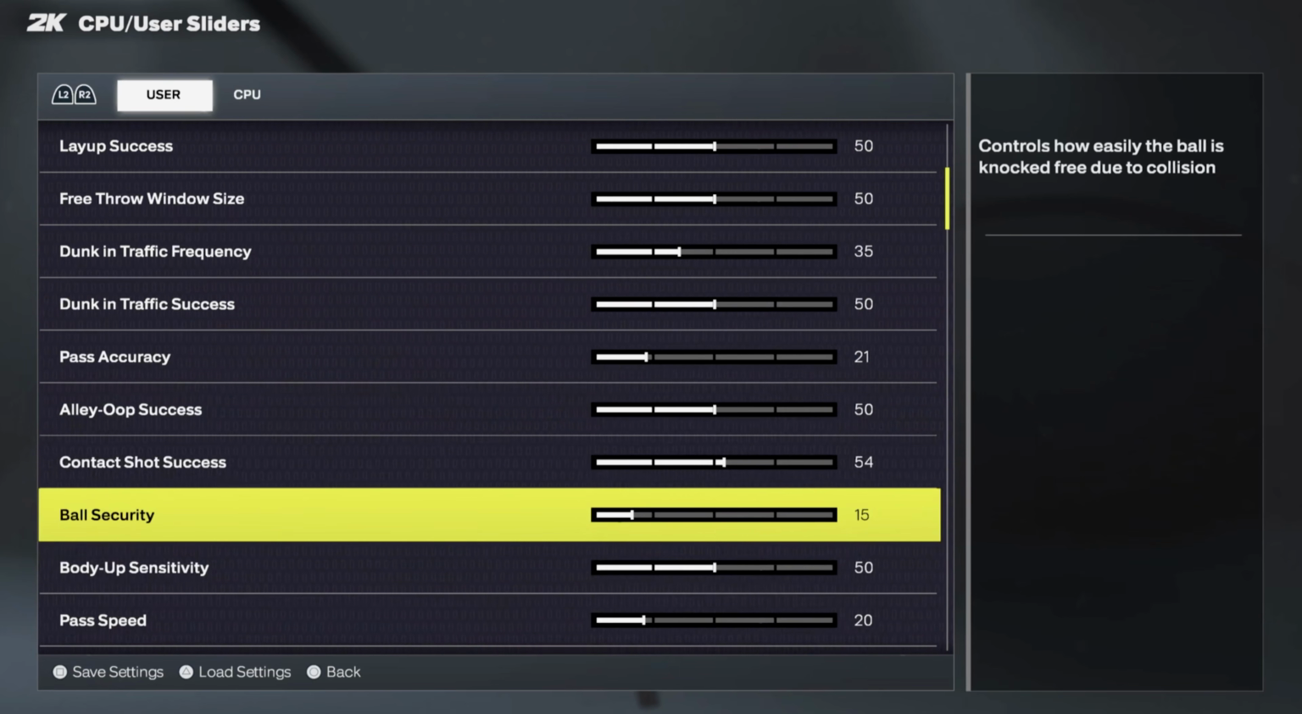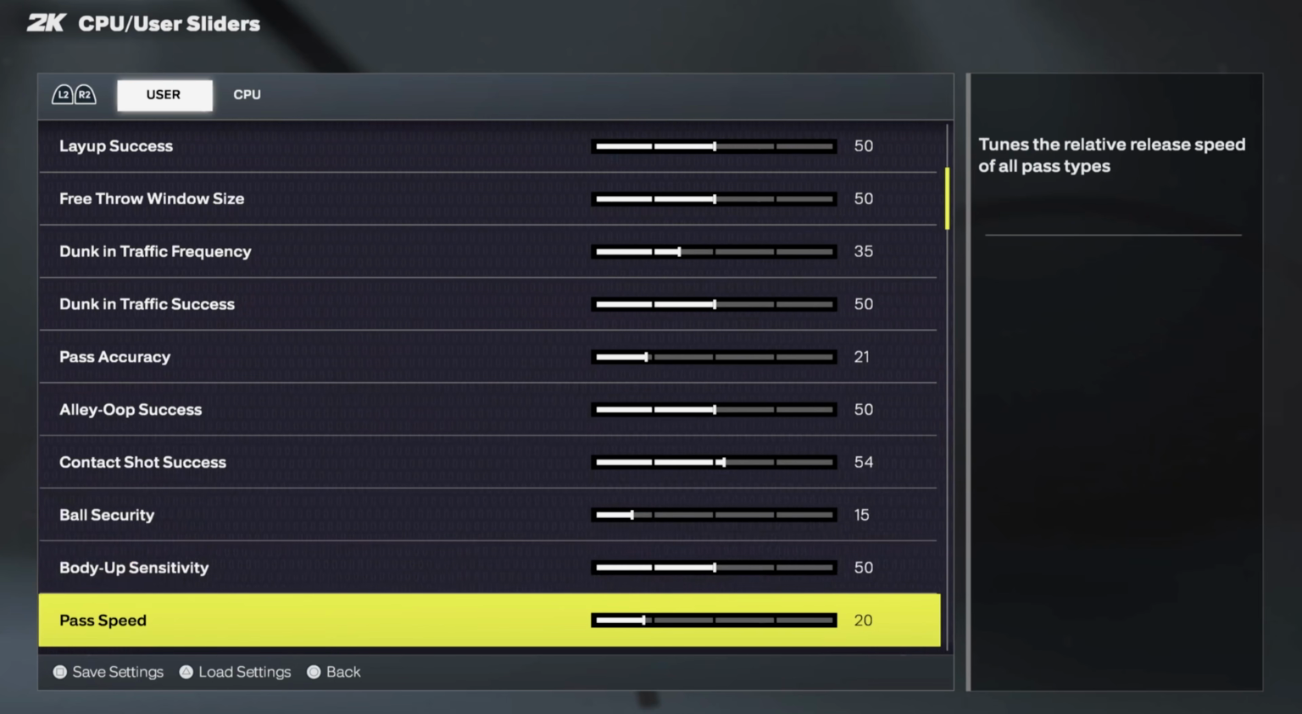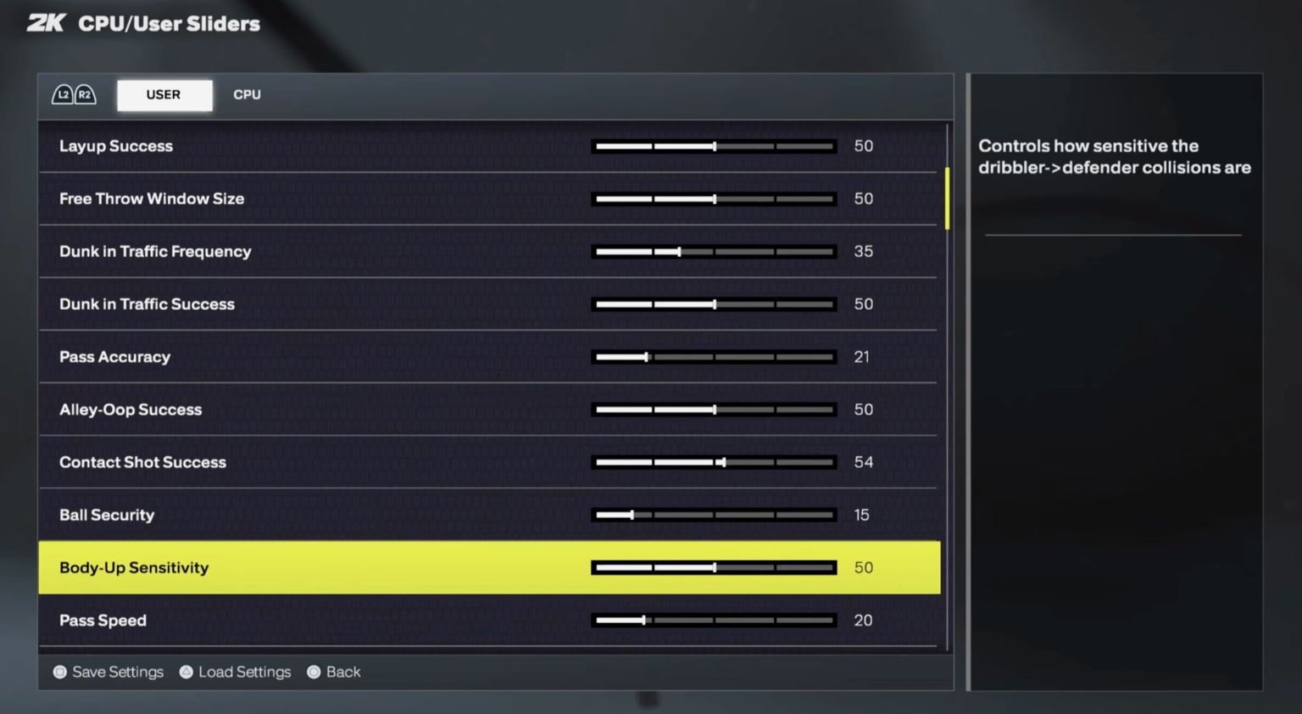I've left body up sensitivity at 50. I know everyone thinks they don't play defense in today's league, but that's simply not true. There are a ton of hand checking, arm checking, and bumping going on. We just saw it in the playoffs, and it happens more than people want to admit for some reason.